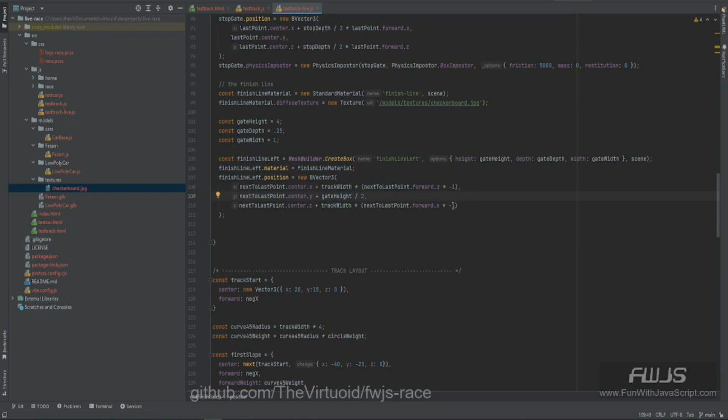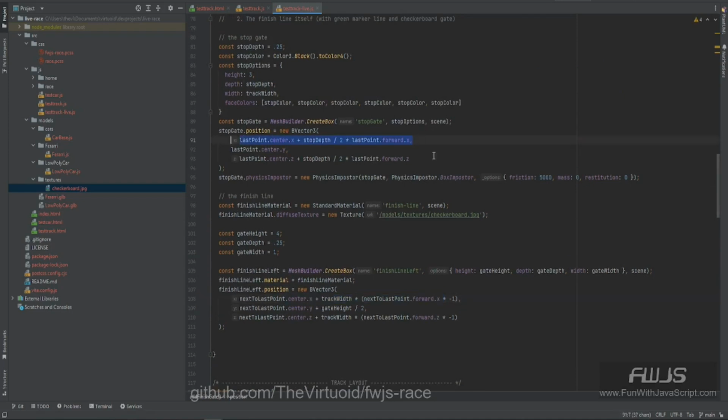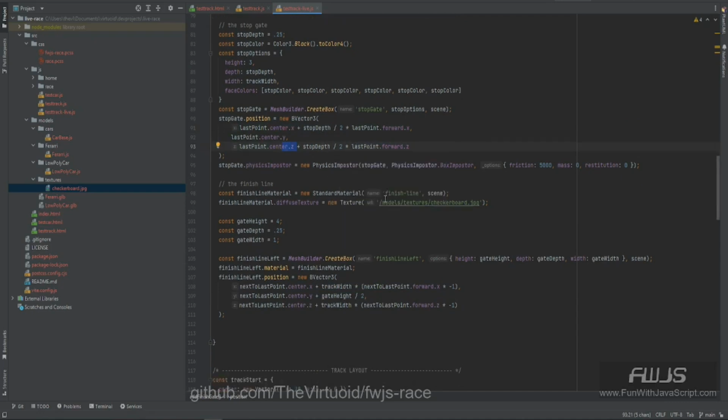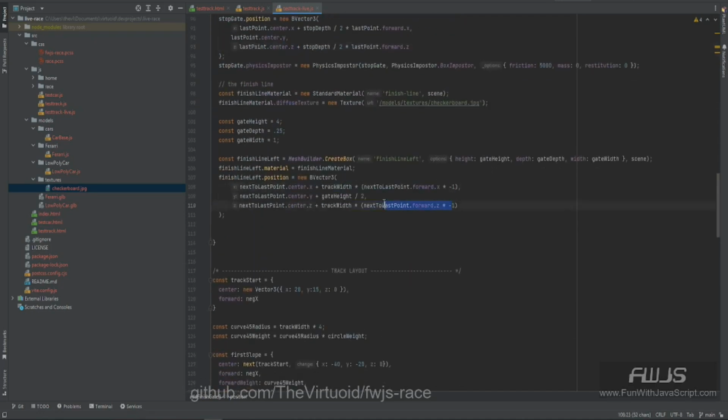But I want you to notice something interesting here. I'm determining X, but I'm using the Z forward vector to multiply it by. Or I'm using the center Z, but I'm multiplying it by the forward X. Why in the world am I doing that? Well, the best way to show you is to actually demo it. Let's put this back to X and Z. You know, because this is what you would normally do. It's what we've done for all the rest of these, like the stop gate up here. We did the forward vector X times the X, the forward vector Z times the Z. We did the same thing with the starting gate earlier. So let's do the same thing here too. Let's save it. Let's bring up the browser.